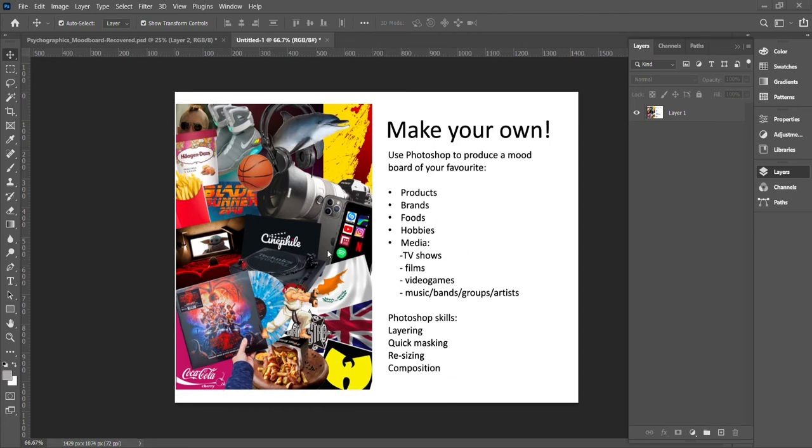I would like you to fill an A4 page with products you like, brands you like, foods, hobbies, different types of media such as TV shows, films, video games, and any particular music you like. If there's a band logo you particularly like, it's completely up to you. Just make sure it's all appropriate.